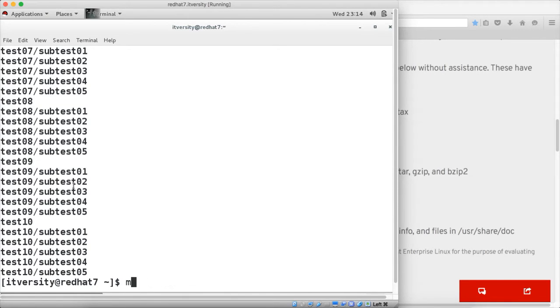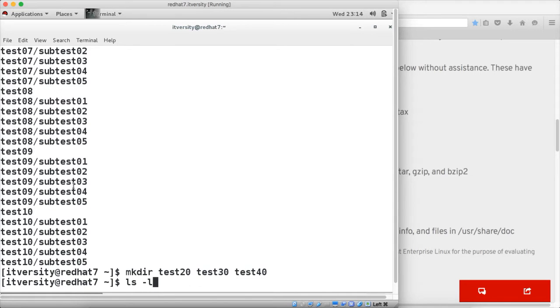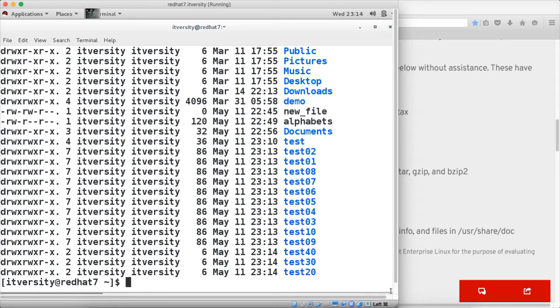So if you want to create multiple directories in one shot, you can use this syntax, and also you can run commands such as this one: test 20, test 30, test 40, and hit enter, and we can see the directories 20, 30, 40 like that. So using one command you can create multiple directories in one shot. So this is how you can create the directories using mkdir. I have shown all the variations of mkdir.